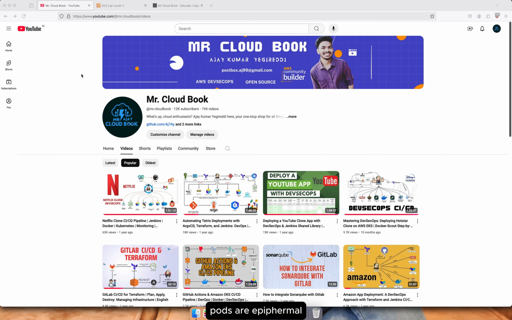Pods are ephemeral. If a pod dies, Kubernetes can replace it, but the new pod will have a different identity. Pods are the foundation for scaling, networking, and managing workloads in Kubernetes. We will see how to write some pod.yaml files.